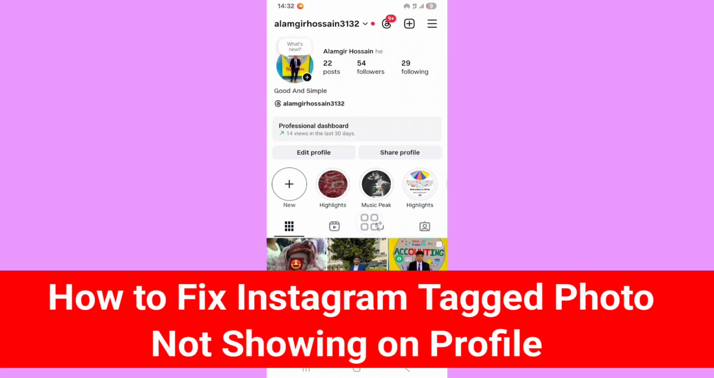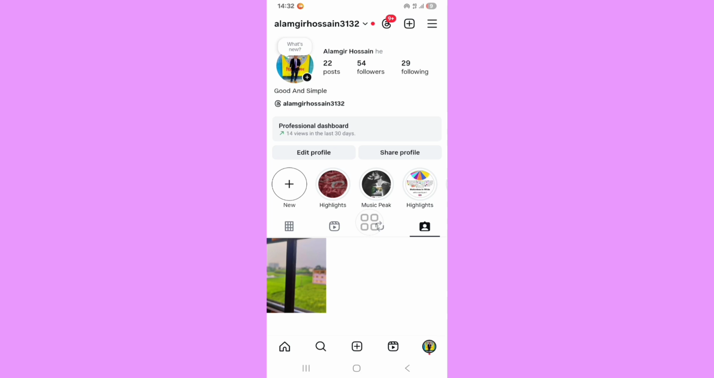Instagram tagged photo not showing in profile. In this tutorial, I'll show you how to fix Instagram tagged photo not showing in profile. So let's see the steps.